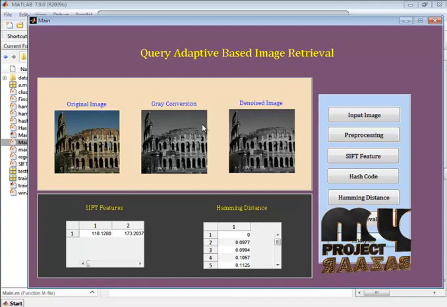The Hamming distance will retrieve the images better than the existing system.